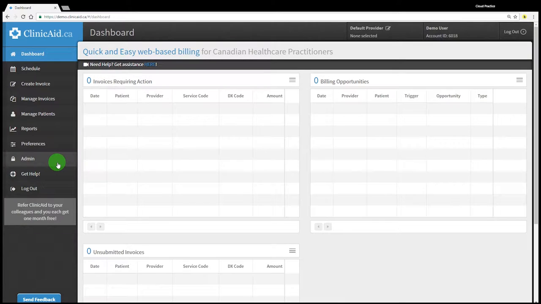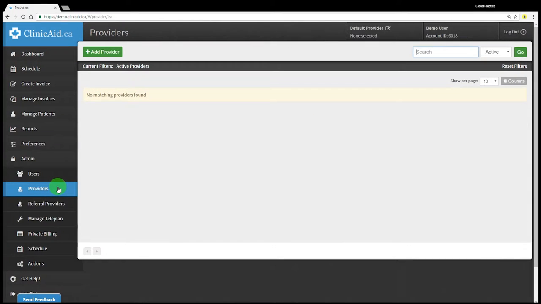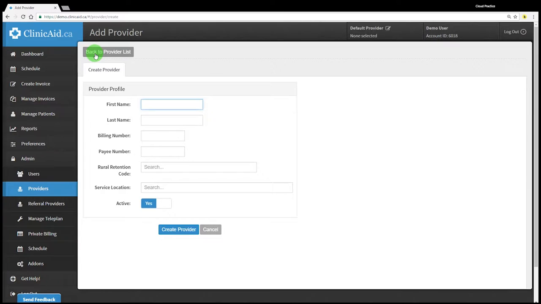In order to add a provider, you'll need to click on the admin section in the left-hand menu. Under this section, click on providers to reach this screen. Click on the green add provider button and complete the fields listed to create your first provider record.